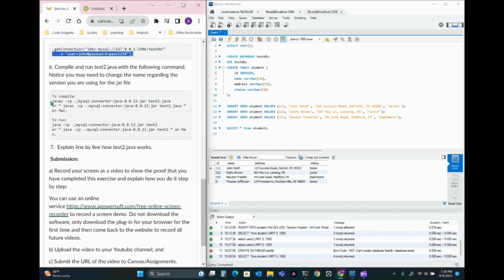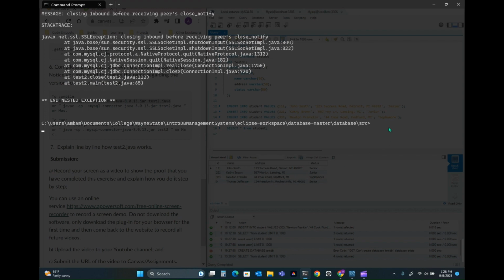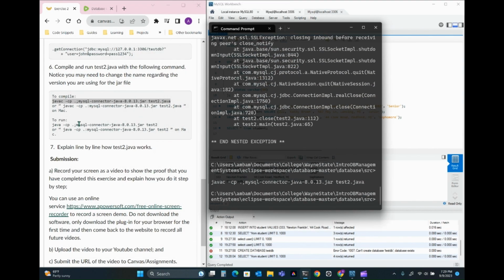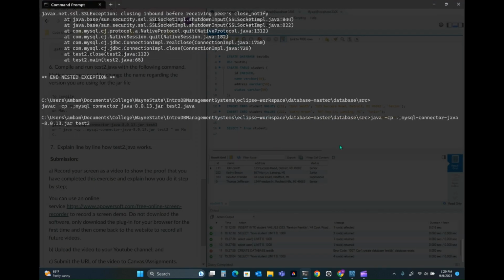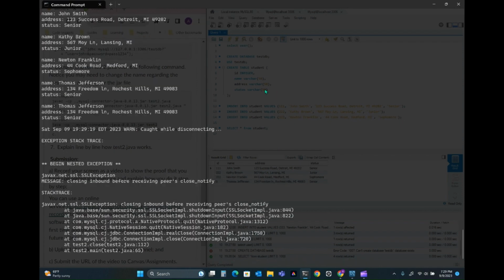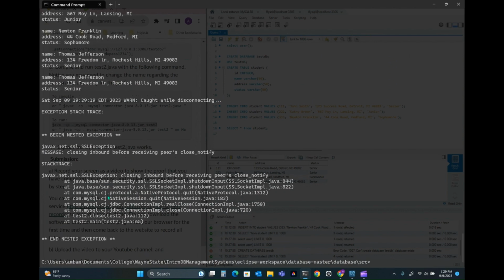So now I'll show compiling test2.java in my command prompt here. Okay, so it compiles with no errors. And then I will also run test2 and it should print out the database table. So we can see all of the data currently in the table, all the results returned.